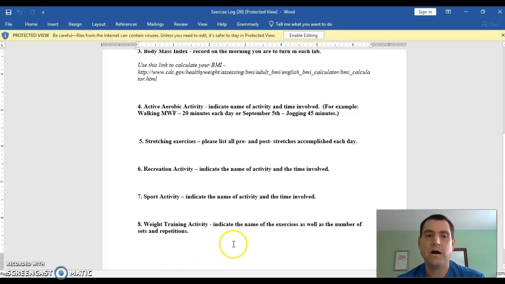Okay. In addition to that, make sure that you're reading the comments under the last graded exercise log, as that will let you know exactly what I'm looking for you to provide on future logs and will help improve your score moving forward in the class.